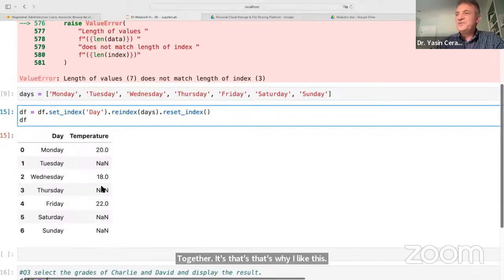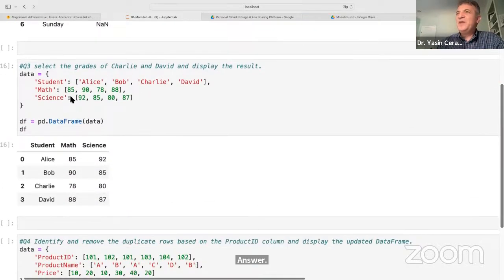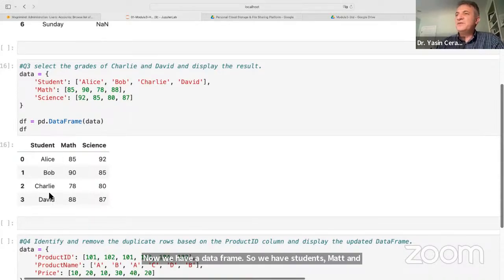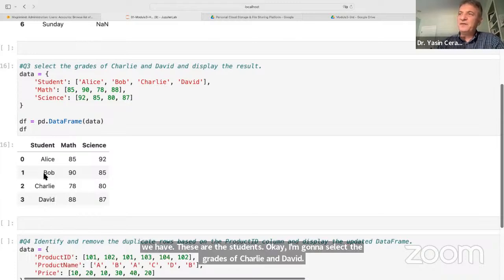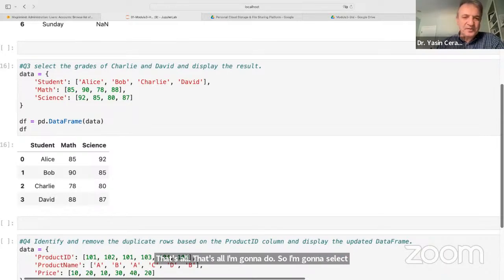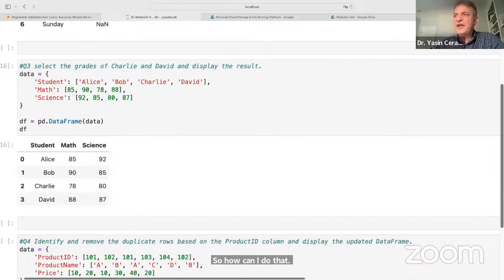Okay, let's continue. Now we have a data frame with student, math, and science. These are the students' names. I'm going to select the grades of Charlie and David. That's all I'm going to do. So how can I select the grades of Charlie and David?